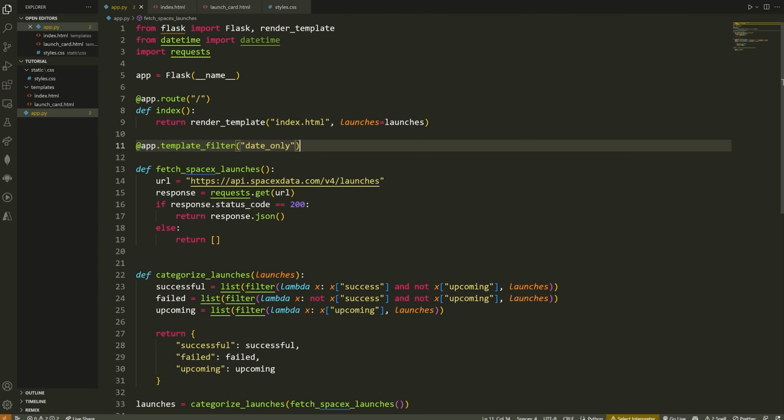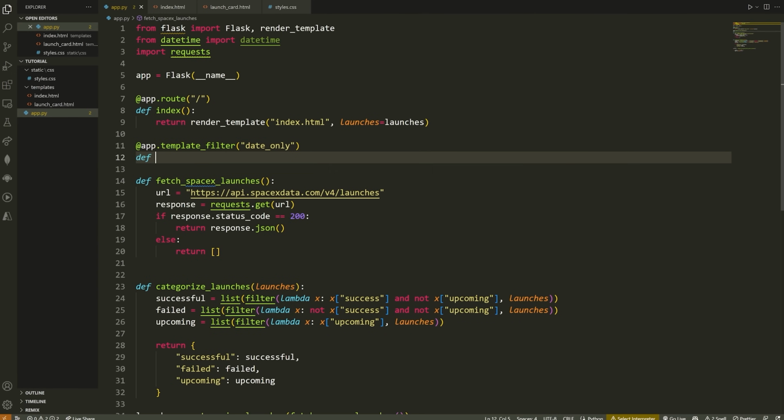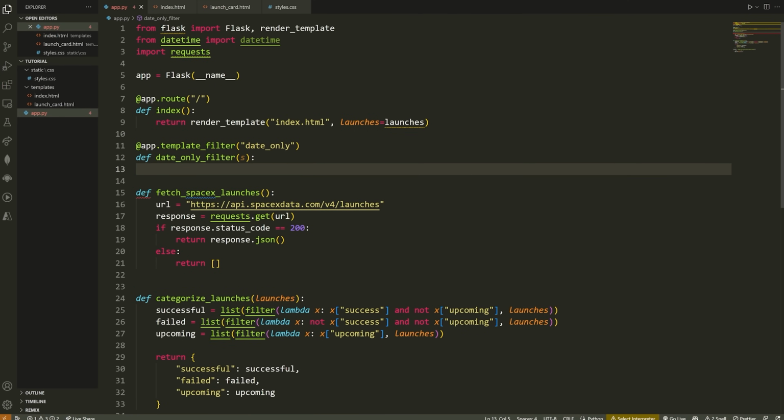Now the filter is going to be named date_only. Make sure you use an underscore, don't use any spaces. And we're going to define a function, which is date_only_filter. Now we're going to take in s here. Essentially we're writing a function that we're going to have access to from inside of our template. To be able to access custom functions, which can do things like process data or strip strings, which is what we're doing, we need to write them as a template filter.